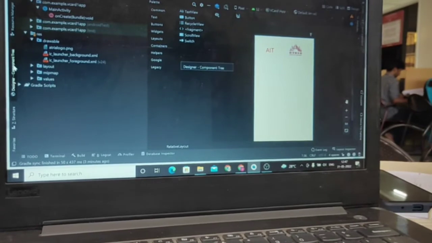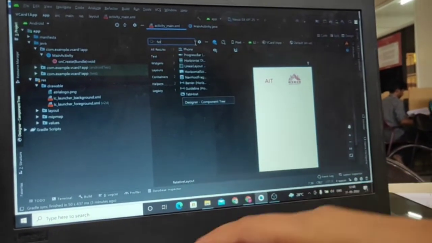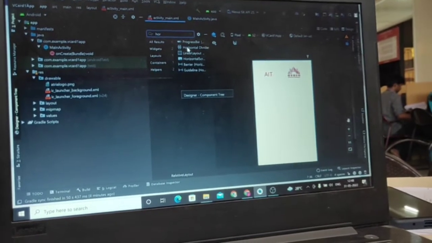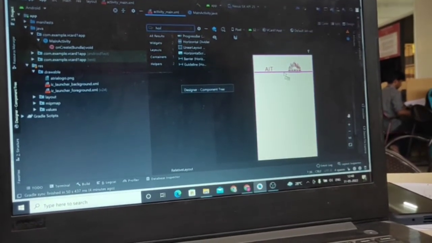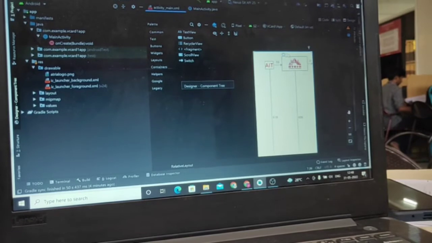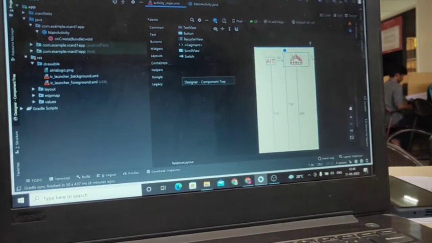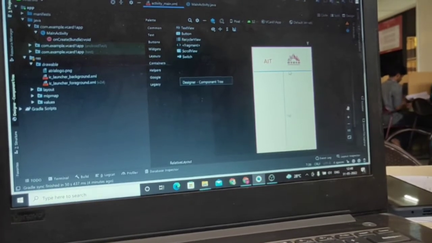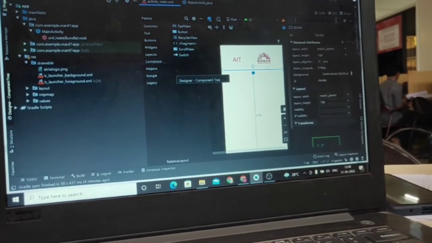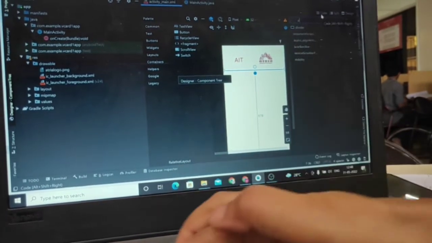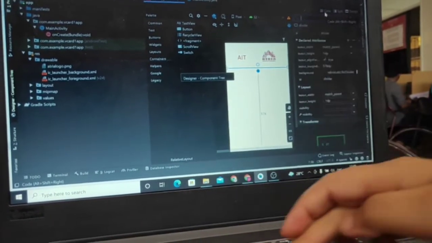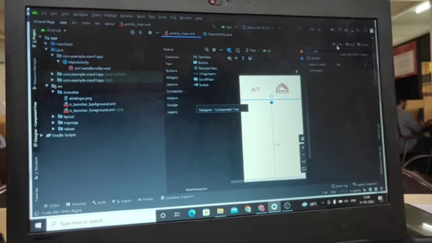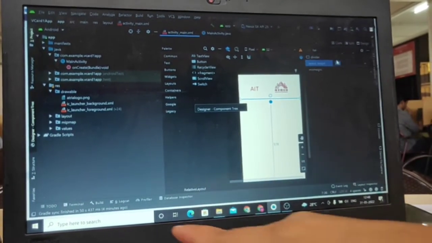Our fourth step is to go for the horizontal divider. Search in the palette for horizontal divider, click on this and drag and place it here. It will go to the top. As you can see, this has gone because it is not arranged with respect to the x-axis. So I'll drag this and place it at this particular location. Once this is done, go to the attributes. Here we are going to change the size, not size, height. You can see layout height here. Give it as 4 dp.